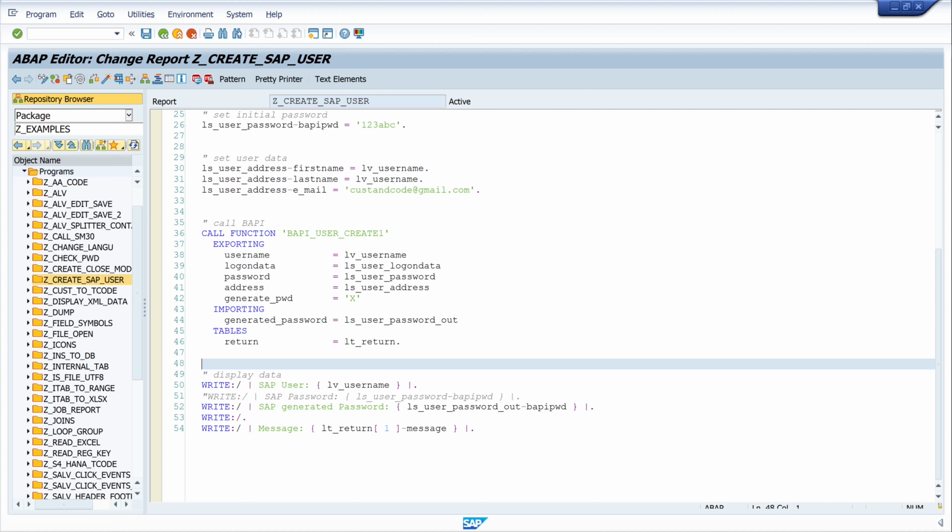That was this short example of how you can use a BAPI call.